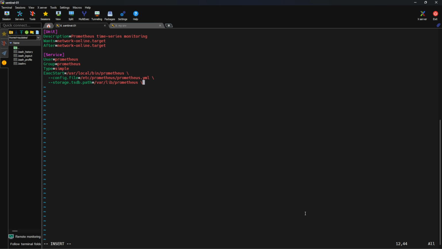I feel like I have a typo in here somewhere. I'm going to double check this. Storage one more time. --storage.tsdb.retention.time=180d. These are just the times that I'm using for my setup. You can change these to whatever makes sense to you.